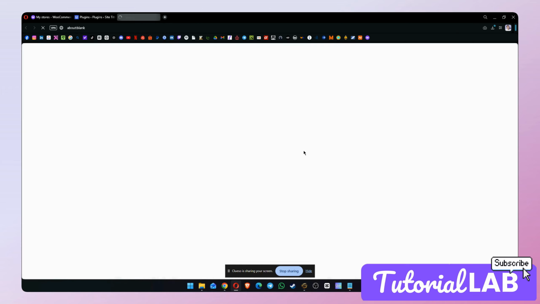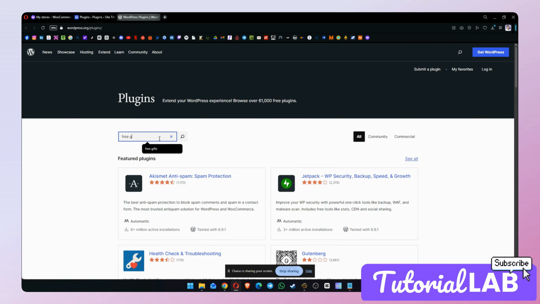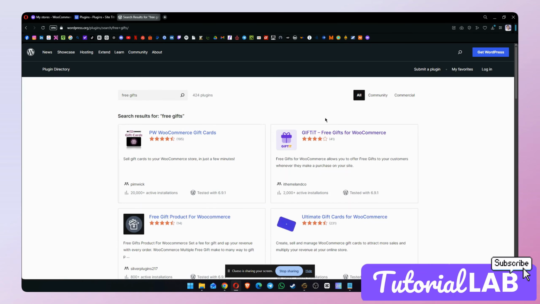We move the mouse to Plugins and select Free Gifts. Now, we choose the Give It plugin by WooCommerce because it is supported by WooCommerce. If we have a premium account, we will see the Install button. We click Install, and after it installs, wait a few seconds. Then, we will see the Activate button. We click Activate. Once activated, the gift plugin will appear in our dashboard.